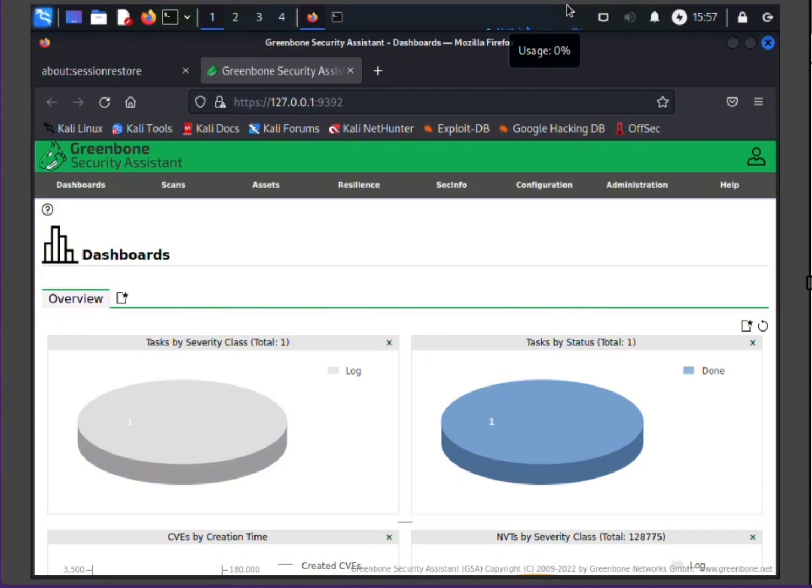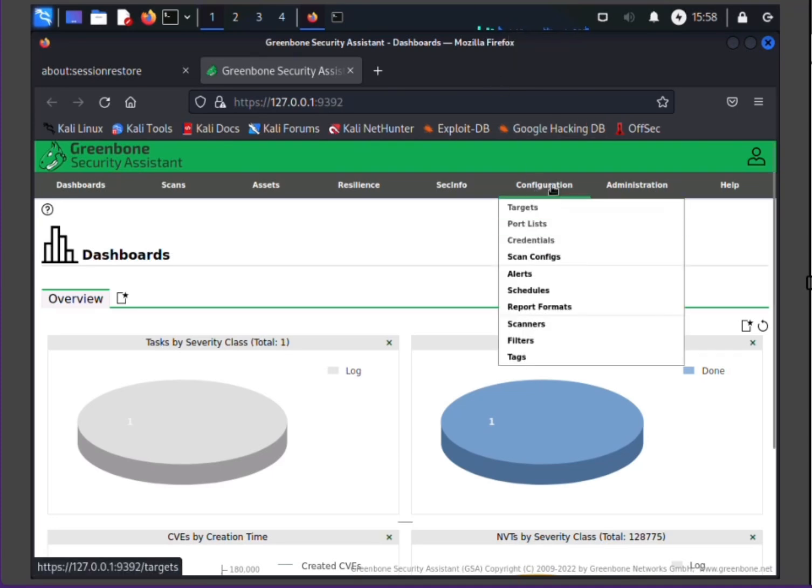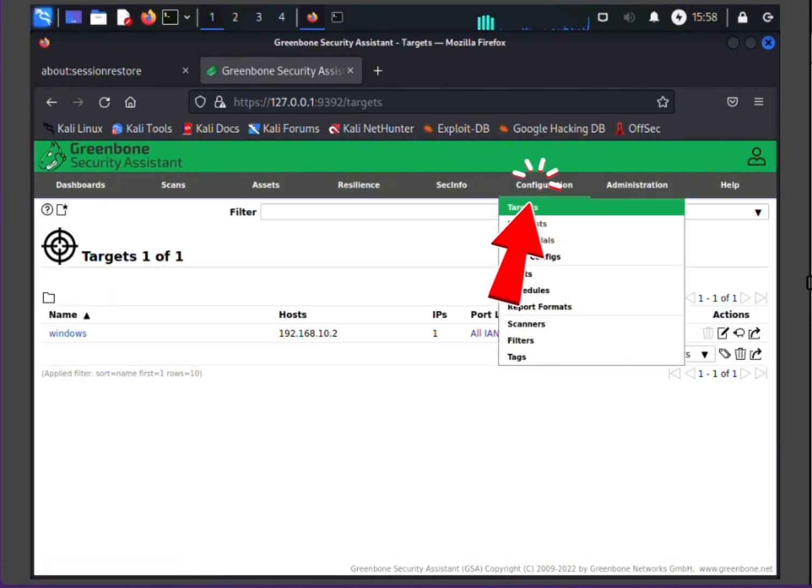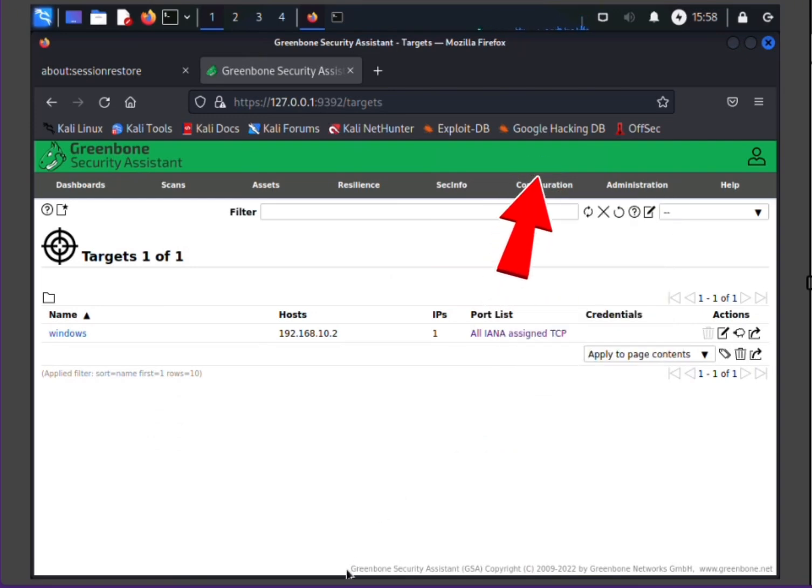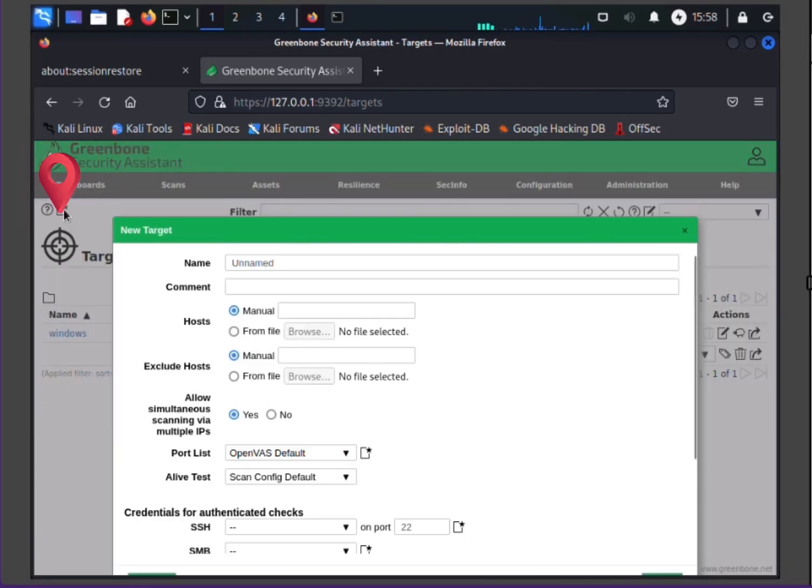Now, to begin our vulnerability assessment scan, on the Greenbone dashboard, we'll go to Configuration here. When you go to Configuration, click on Targets, which is the first one here. When you click on Targets, we have to add a new target. Now, how do we get a new target? You go to where the star is, this one, at the left here after the question mark. Then you click New Target.